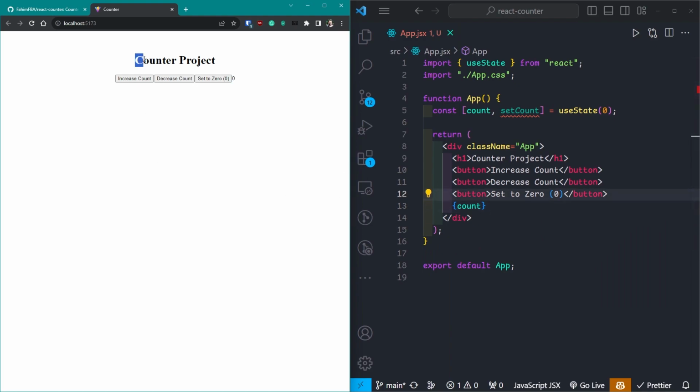All right, so here's the project name. This is the project name, and we have 3 buttons: increase count, which will increase the count; decrease count, which will decrease the count; and this button would set the counter to 0. Now these buttons are not doing anything because I haven't added any functionality to any button yet, but we are going to do that right now.